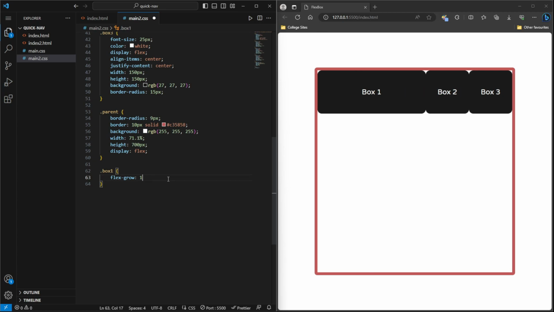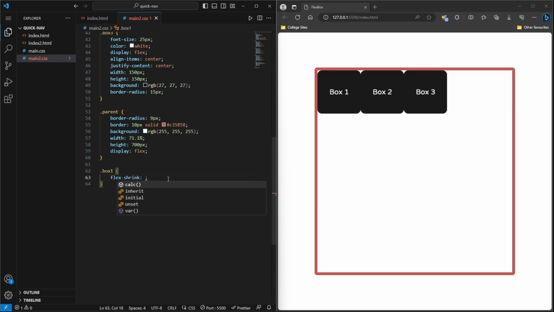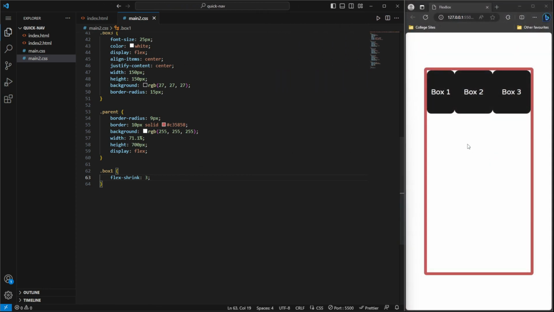The next property we can apply to a child item is flex shrink. Flex shrink determines how fast the targeted item shrinks in comparison to all other children. Setting this value to 3 causes the item to shrink much faster than all other items, as you can see. If we set this value to 0, the targeted item will refuse to shrink no matter the screen size.